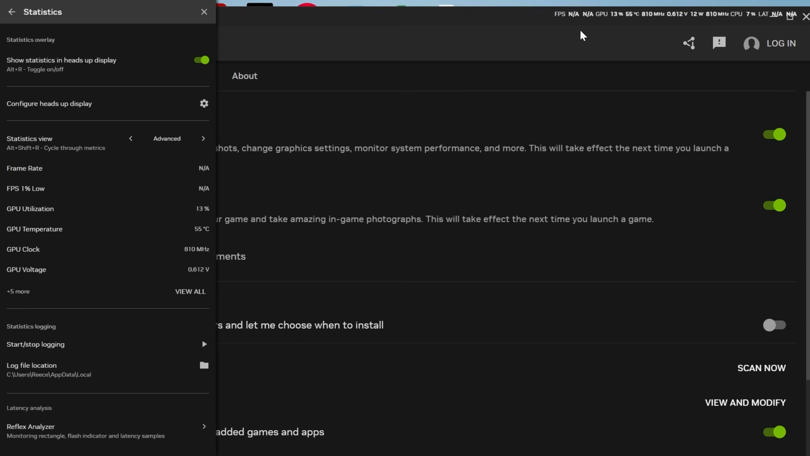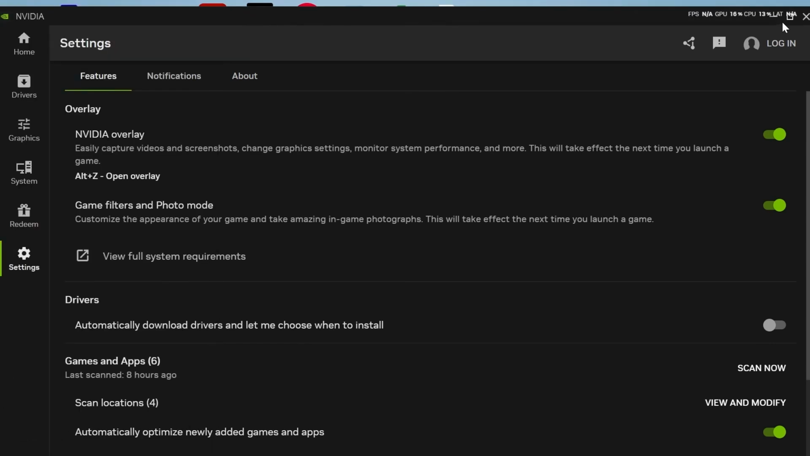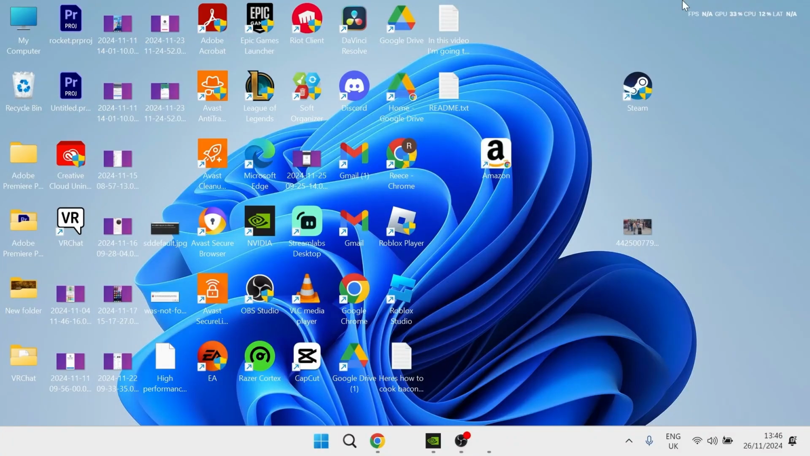At this point, you can launch any game and use these shortcuts to enable and customize the FPS counter in real time. One important thing to keep in mind: if the FPS counter shows not applicable, you'll need to fix that through the NVIDIA control panel.